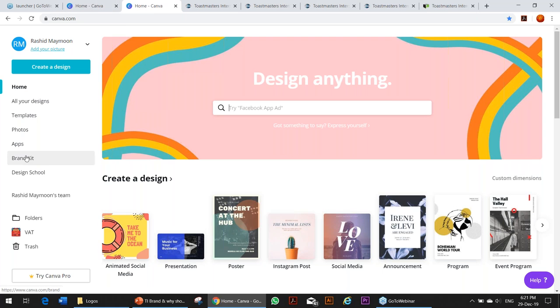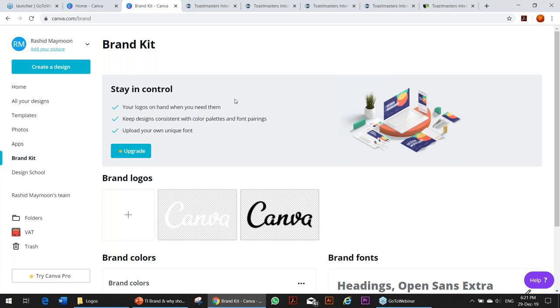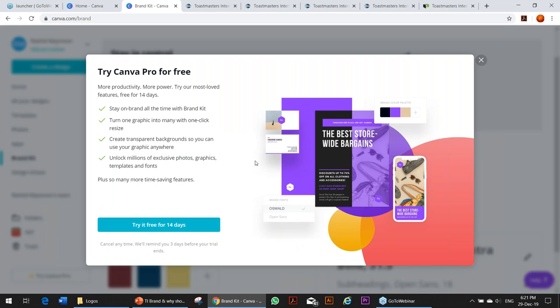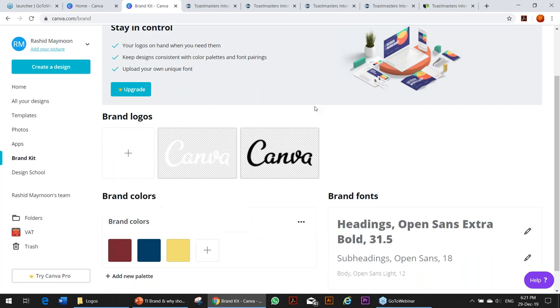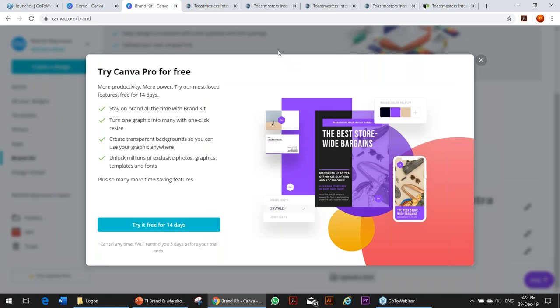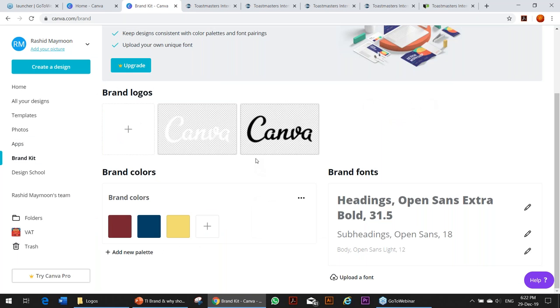Now, if you see the brand kit here, because this is also a paid website, there are some features available to you only if you pay for it. Like logos that you might use, you can upload everything here, but it requires you to pay. So you can avoid these things. I don't think you need a paid account unless you're really professional and designing for your career. There is a way to upload fonts, but unfortunately this also requires a paid membership. So we're just going to use the free one.